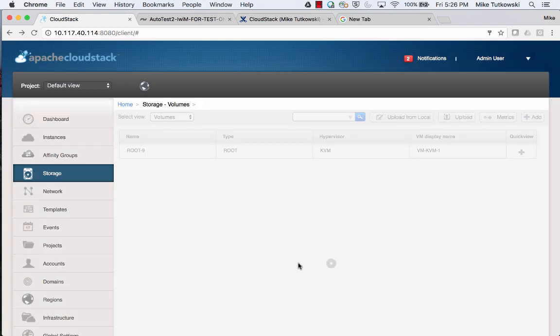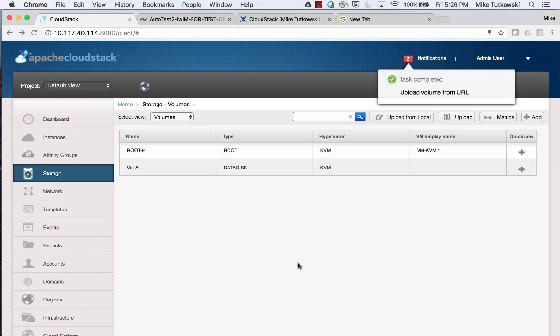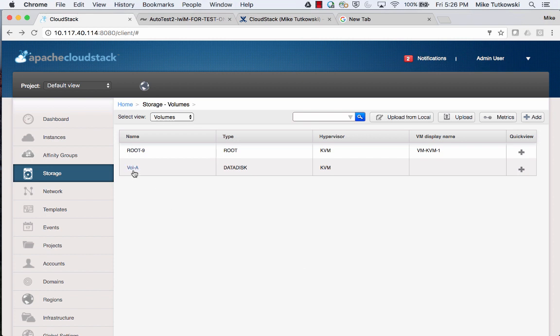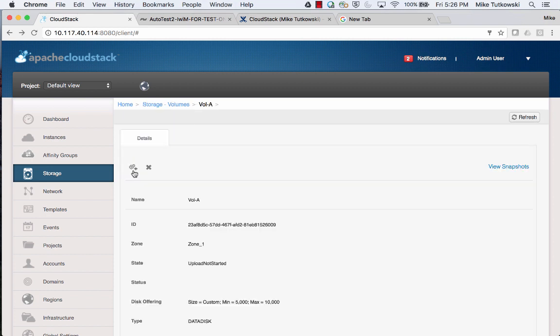Now this will happen in two stages. Basically, we're going to receive notification from CloudStack that it received this command, and then it's going to go and work on it in the background. I'm going to click on the name of this volume.